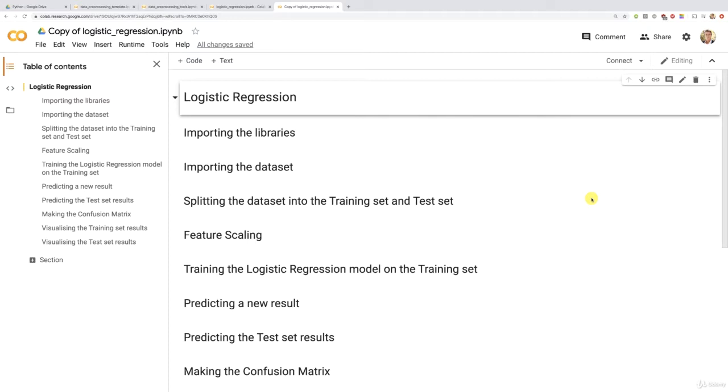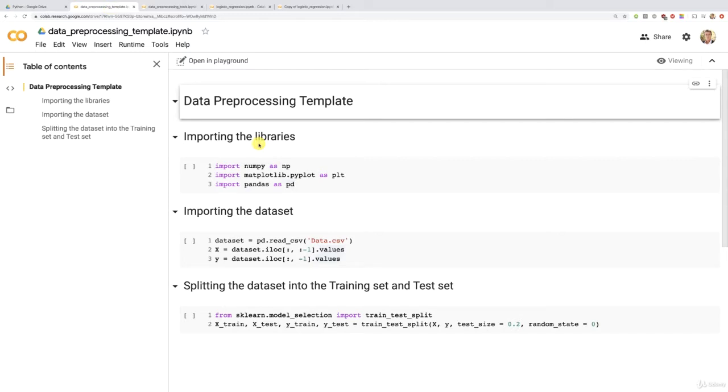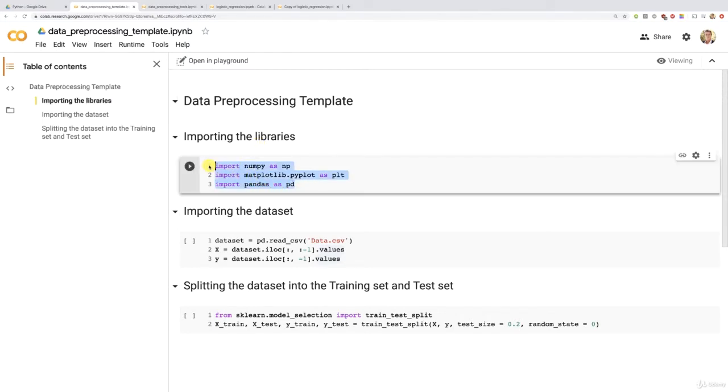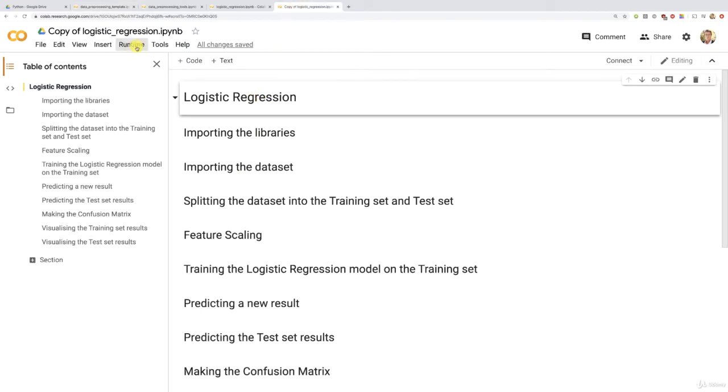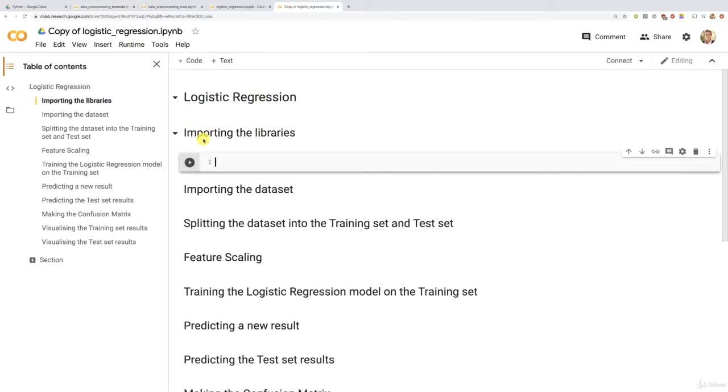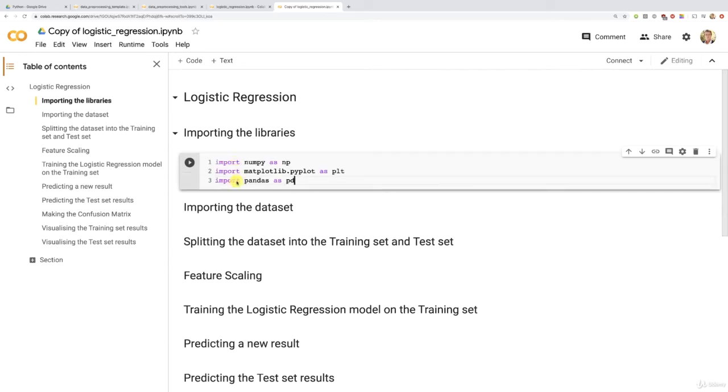Well, the first natural step was to go to our data preprocessing template to grab all the essential tools, which are indeed the first steps of the data preprocessing phase. So let's do this. That's the first thing you were supposed to do. So I'm copying this cell and then I'm pasting it right here in a new code cell for importing the libraries. There we go. First step done.